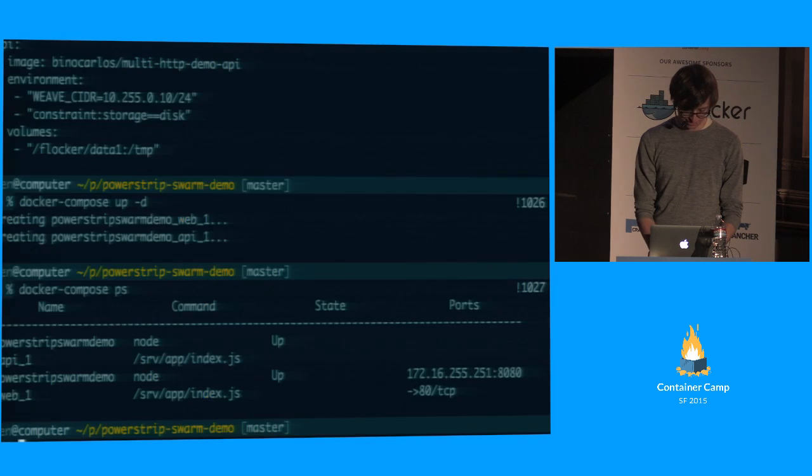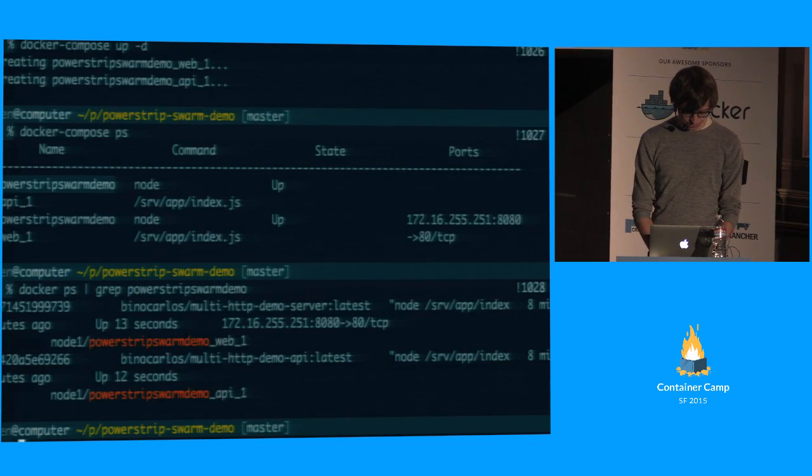I'm going to actually prove that it's running. So we've got docker-compose ps, which is running on here. It doesn't actually output what node it is. That's just a thing we haven't added to Compose yet, but I can show you that it's running on the swarm. If I grep for that, it's actually scheduled it onto the same node, but that doesn't matter. Swarm is just scheduling it randomly. So the web server has gone onto node 1, and the API server has gone onto node 1 as well.